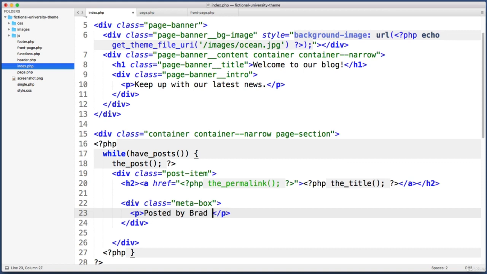For now, you can just hard code your name, but in just a few moments, I'll show you how to make that flexible and pull from real WordPress author data. So posted by a name, on, and then a date, right? The date that it was posted. So for now, I will just hard code that to June 8th of 2017. I'll show you how to make the date real and dynamic in just a moment.